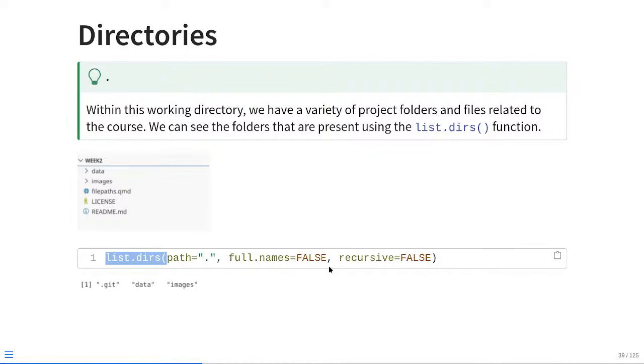So if we go ahead and run this particular line of code within our working directory for our week 2 project folder, you'll see we'll get back 3 folders being listed. There's a .git folder, which we'll talk about in just a minute, which we can see is not showing up in Positron. There's also the data folder, which we have just created, as well as the images folder.